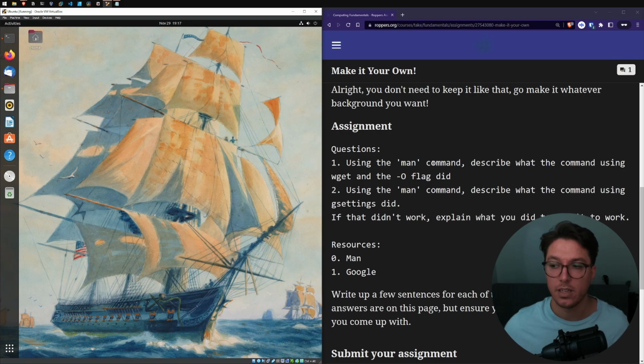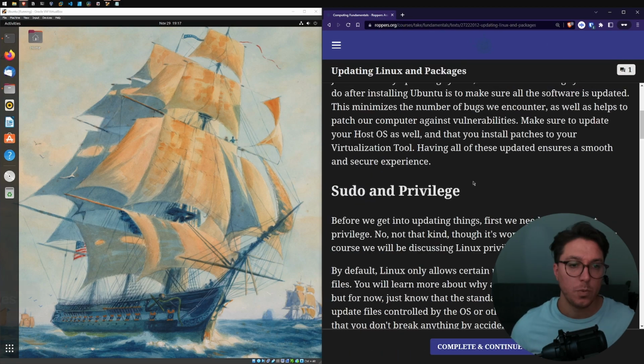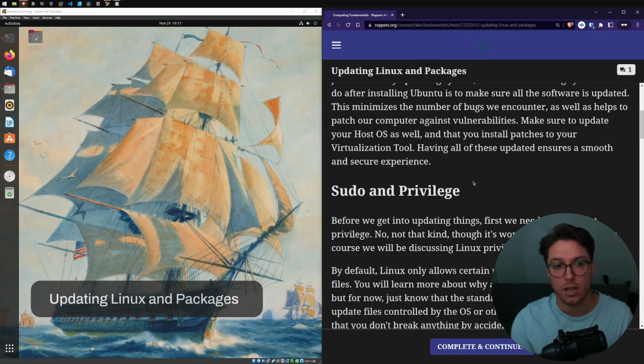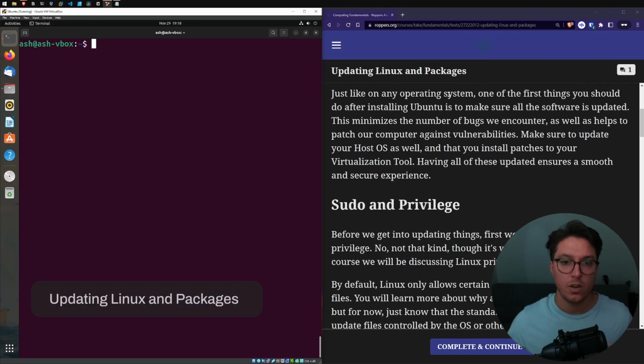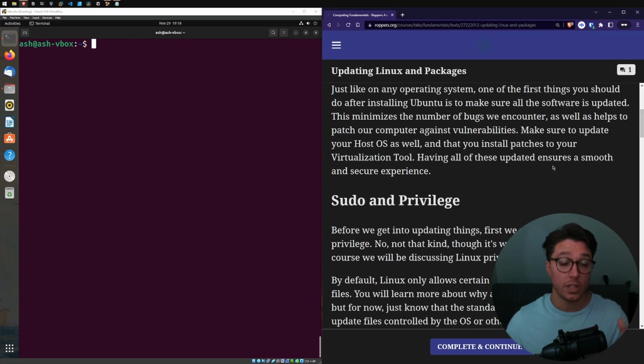Great, so there is an assignment there. We've got some more using the man commands, and we've actually already done a little bit of this together, so it gives you a little bit of a head start, which brings us to our next section, which is updating the Linux packages. So we read one of the first things that we should do is update the software. We'll be looking at that in just a sec.